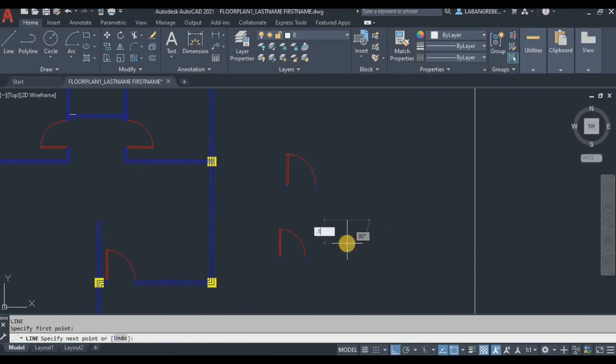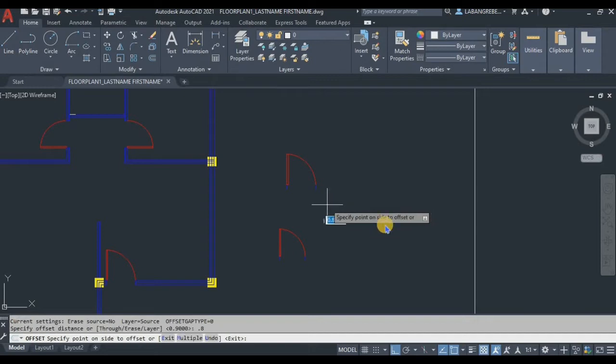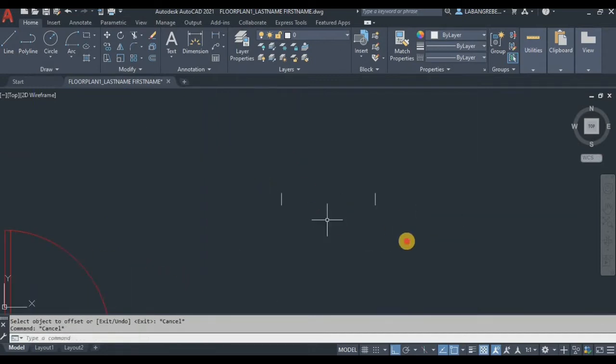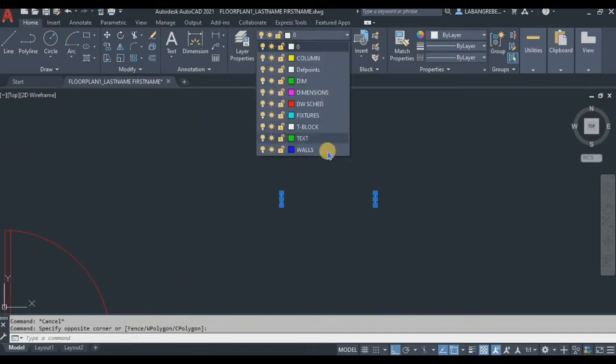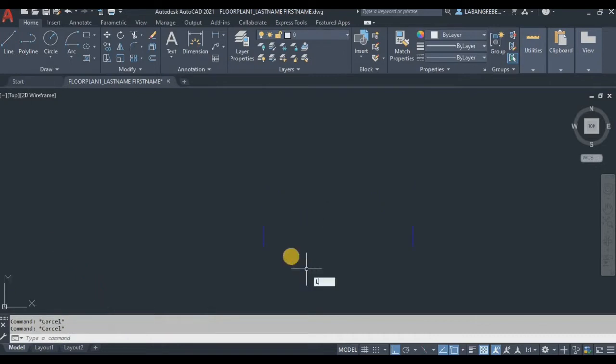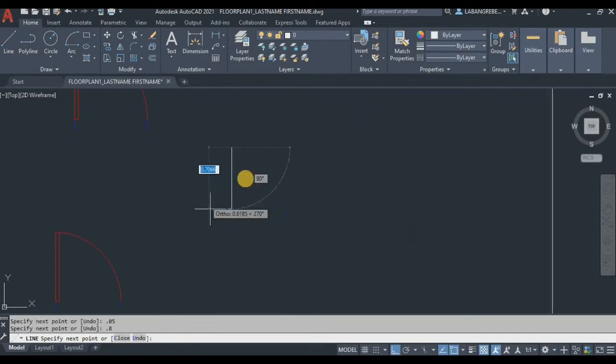Again, the wall thickness is 10, and then let's just offset it by 0.8. Go in here and then apply the layers of walls, and then from here we're going to create a 0.05 line, and then 0.8 again, and then 0.05, and then the door opening of door 2 is 0.8.